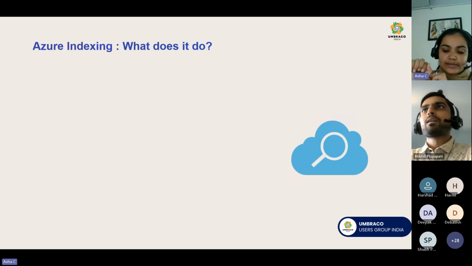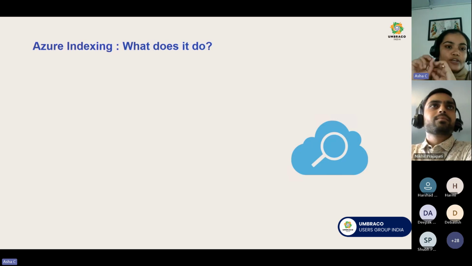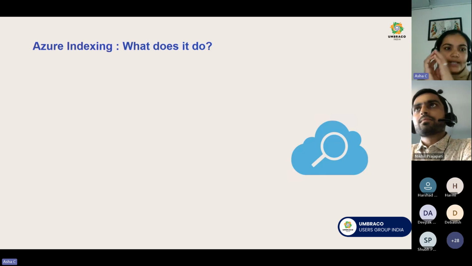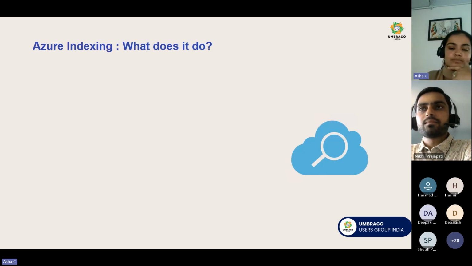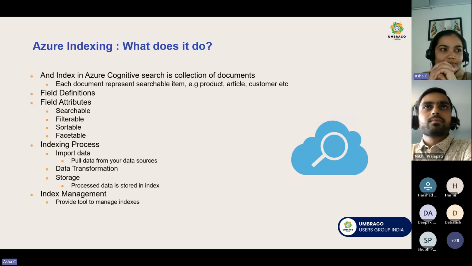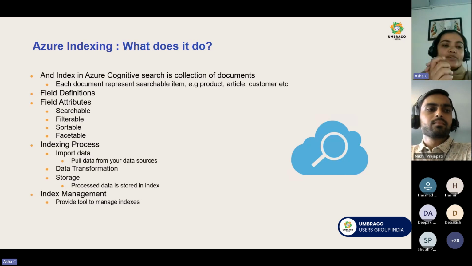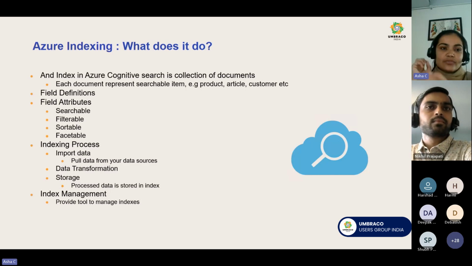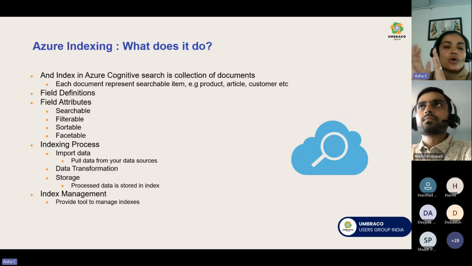We can implement a search functionality using Azure Search Index in a similar way to how we did for Algolia, where we need to post data to Azure. Azure will store the data as documents, and as a result, we can get the data from the Azure Index and show it on our websites. So let's see how it's working.